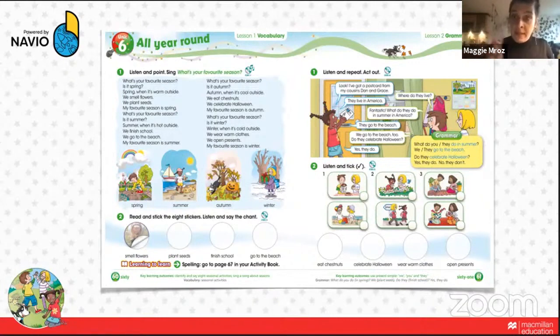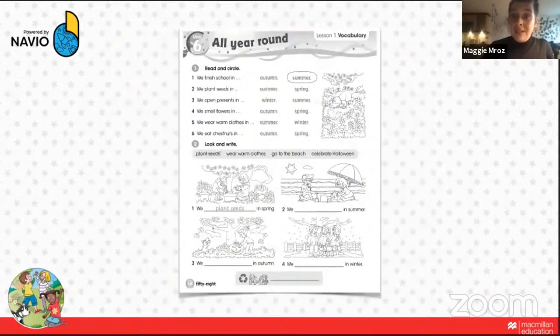But also there are other words here, which would be the names of seasons. And as you can see in the workbook where we have exercises connected with this lesson, we also have summer, spring, winter, and autumn, right? So there's quite a lot of vocab again.